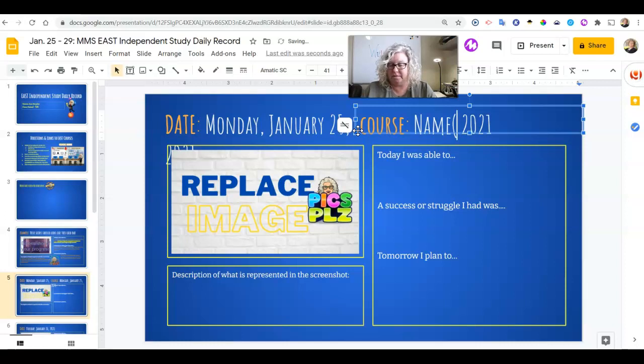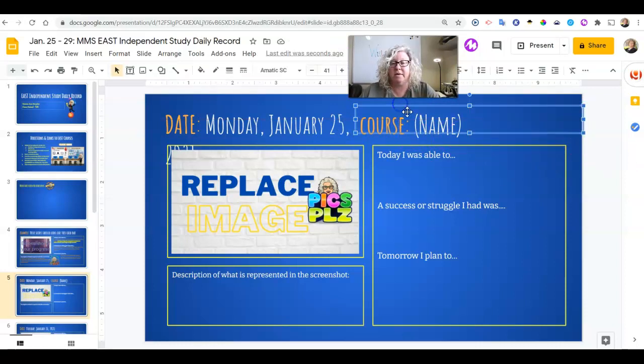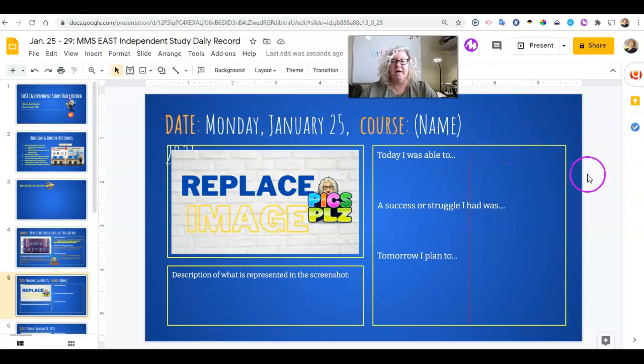So here's what I want you to do. I want you to replace what I have written with name, and I want you to put the course name here. And you can see as I'm moving it around, see how these red lines are here? That's telling me that it's lined up just the way I want it. All right. That way I'll know what course that you're working on.